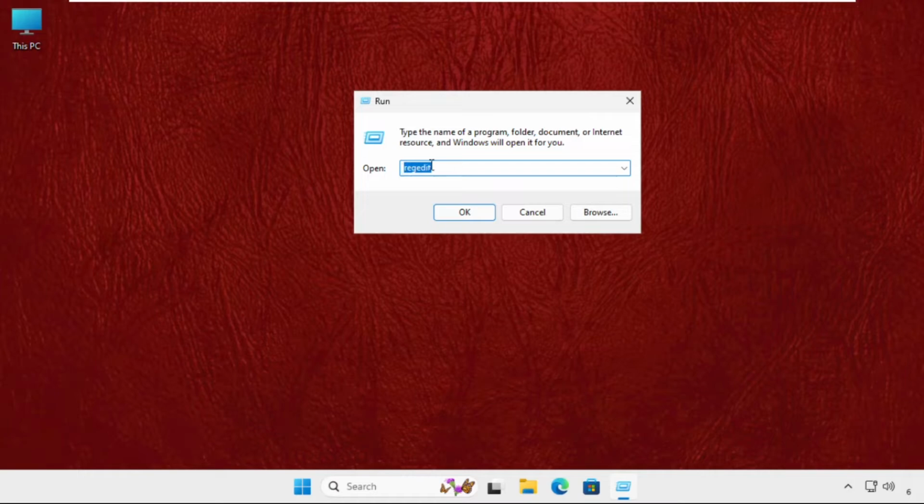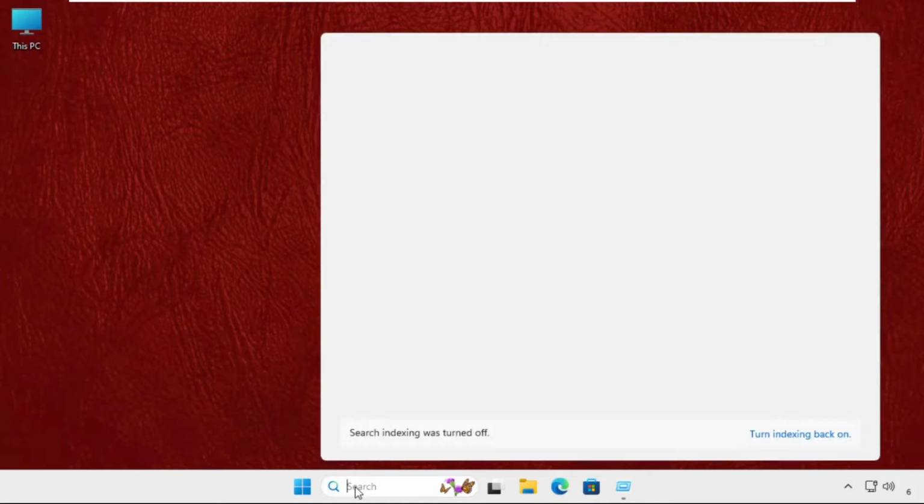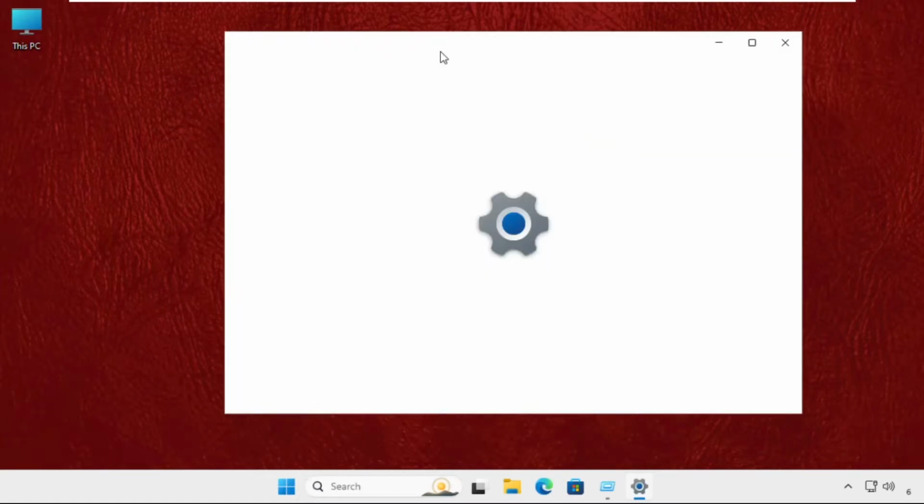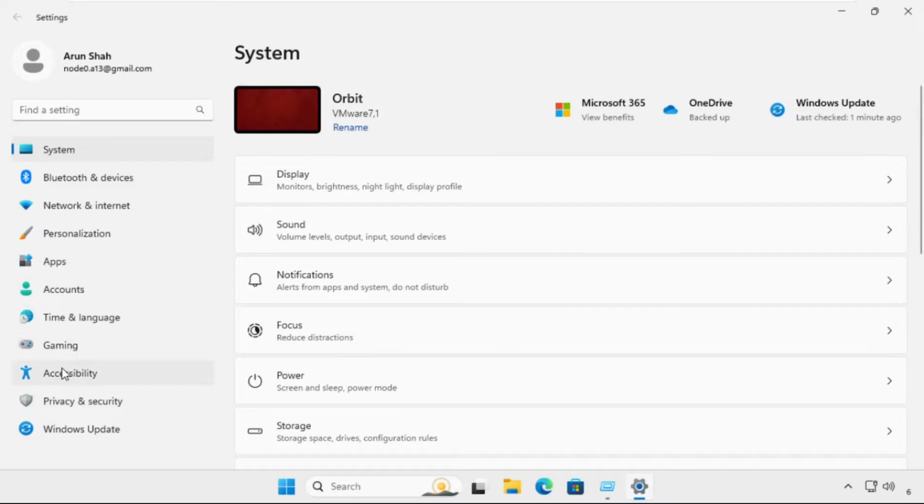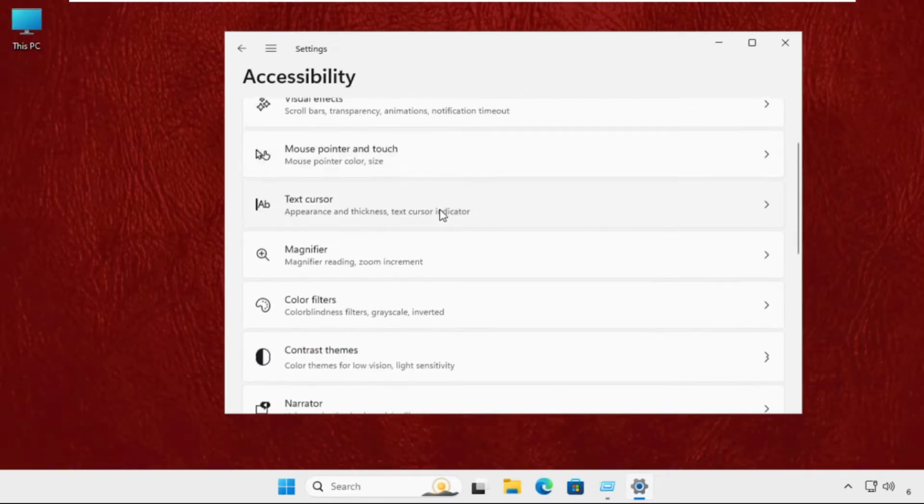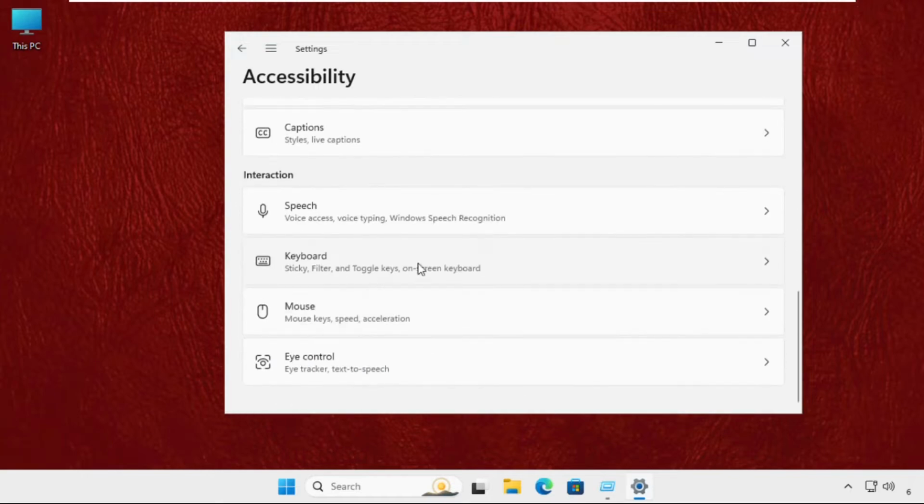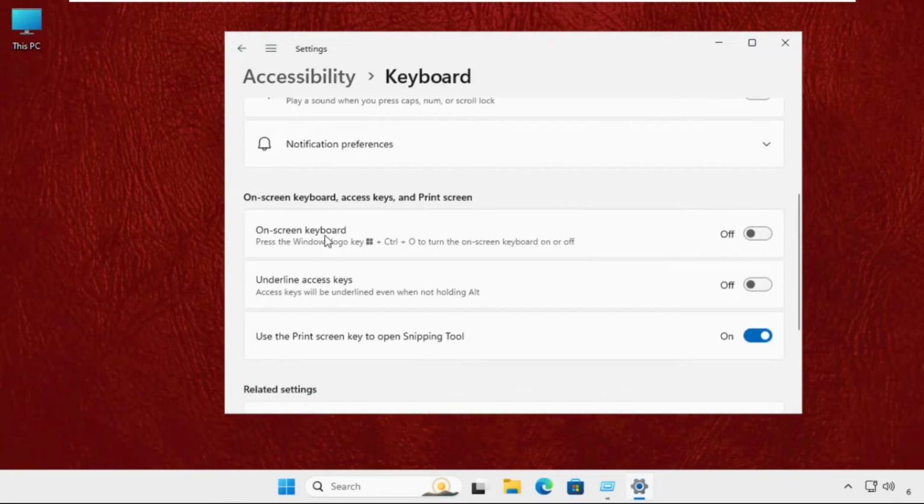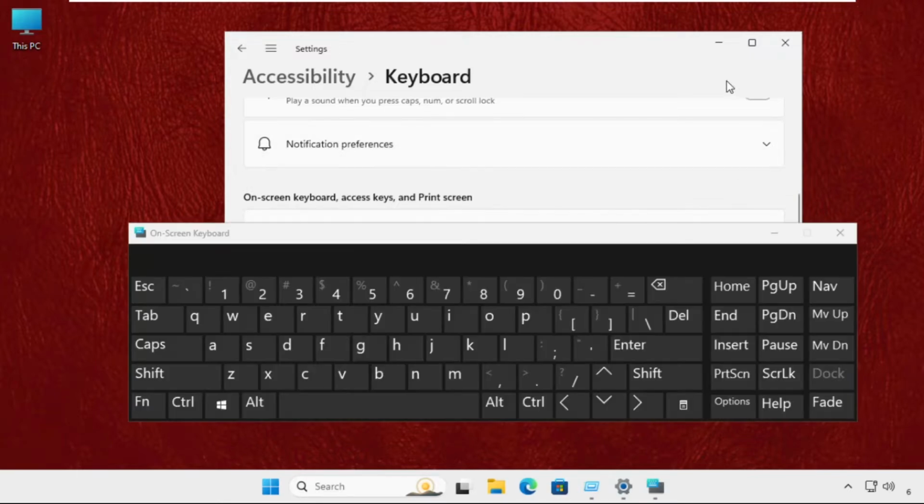here regedit. For that, you have to just go to search bar, then again you have to right click on it, select settings. Now on this window, go to accessibility, and then just go to the keyboards, and we have to use this option on screen keyboard, so enable this one.